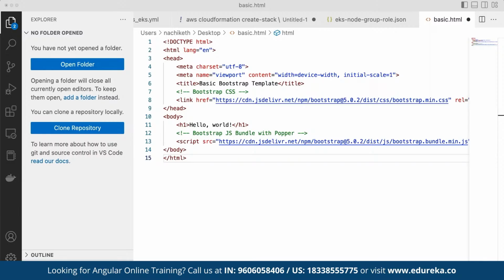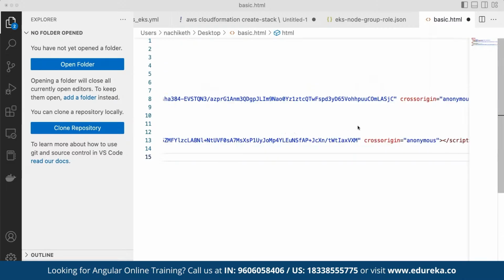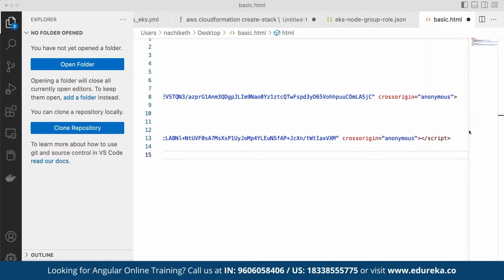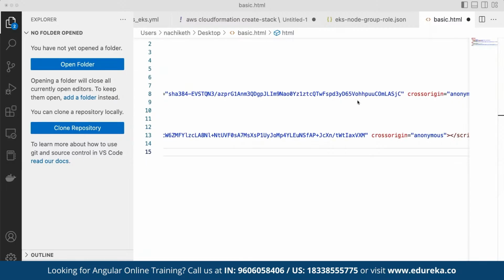Now, after adding this Bootstrap CSS and the JS file to our HTML page, we can actually begin to develop any responsive site or application within this Bootstrap framework. Now here, so we have got something called integrity and crossorigin right now.